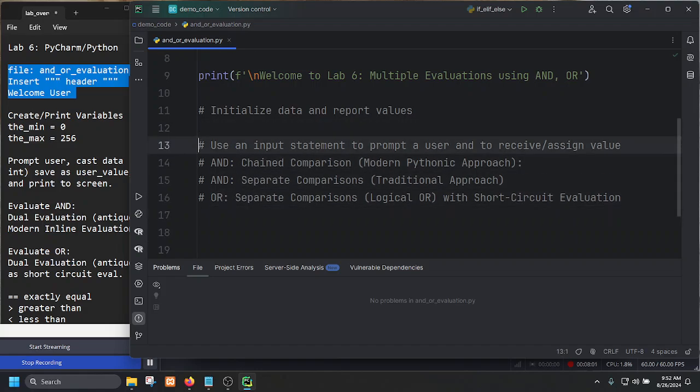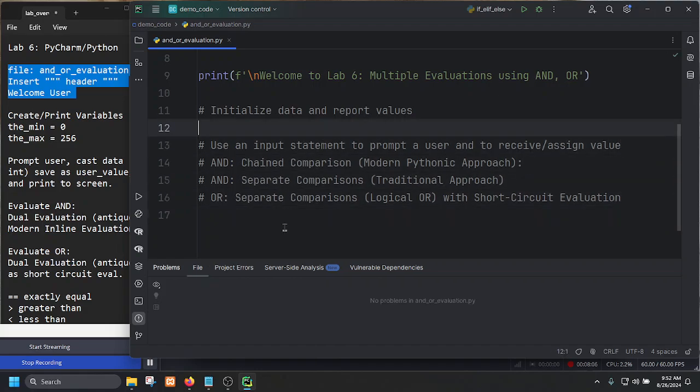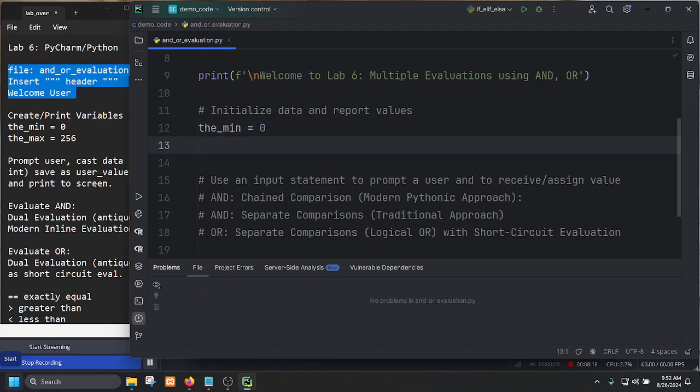So let's go ahead and initialize the data first on here. I'm going to keep my warnings and errors in line. I have 2 values which I'm asked to create, the min and the max. And so let me go ahead and just type these in here. So the min, in this case, is going to equal 0, so that's going to be our lower bound. The max in here is going to be 256.